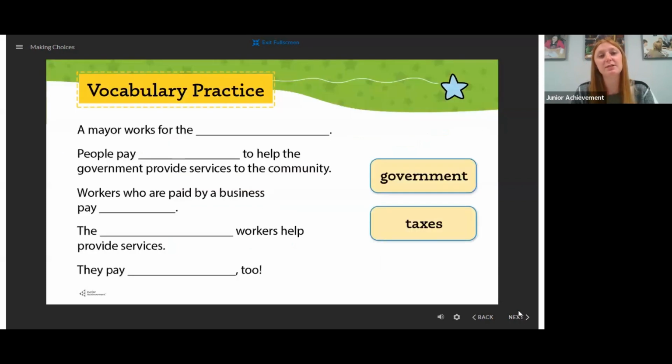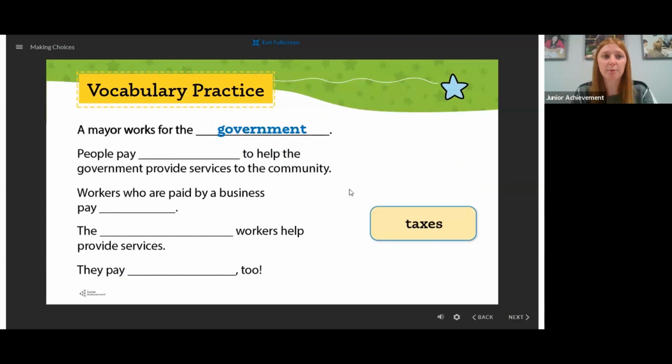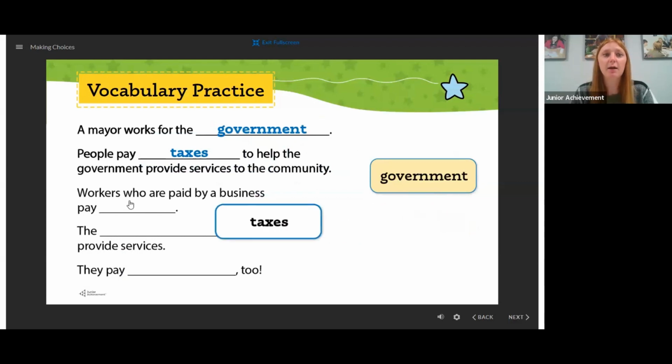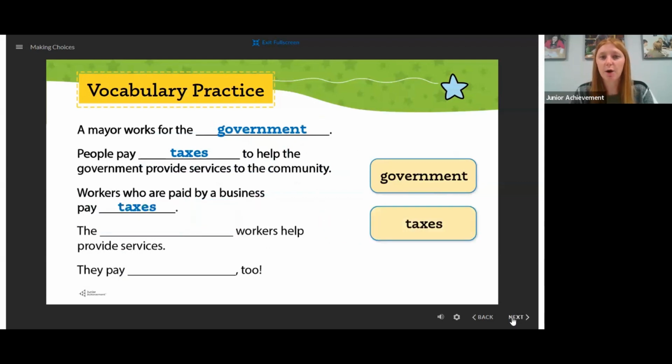Then we're going to do this drag and drop vocabulary practice. Again, it's our 2 vocab words for this lesson, government and taxes. So you're just going to go slide by slide. The mayor works for the government. People pay taxes to help the community. Workers who are paid by a business pay taxes. So you're going to go through all of those.